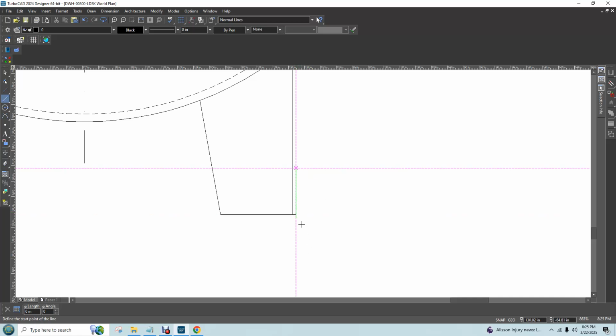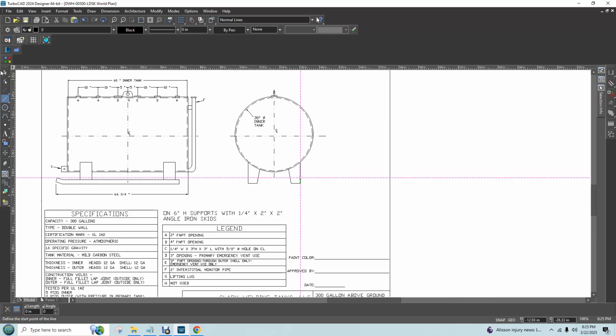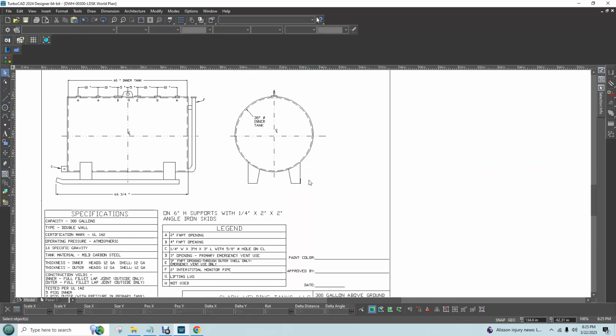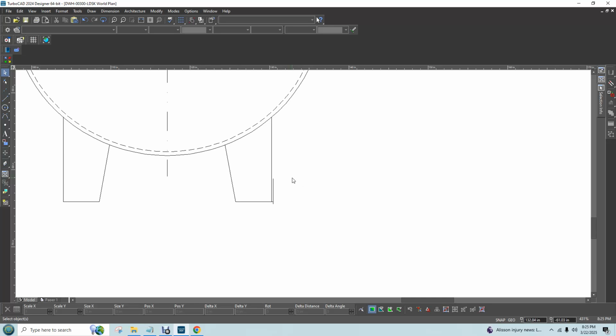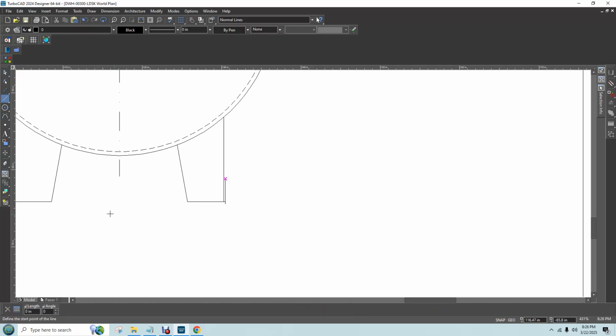Now we're going to, let's see. Do I have to start this whole thing over again? No, I don't have to, because we're drawing the front of it, and that is how tall it is. Okay. We're going to do the same thing on the other side.